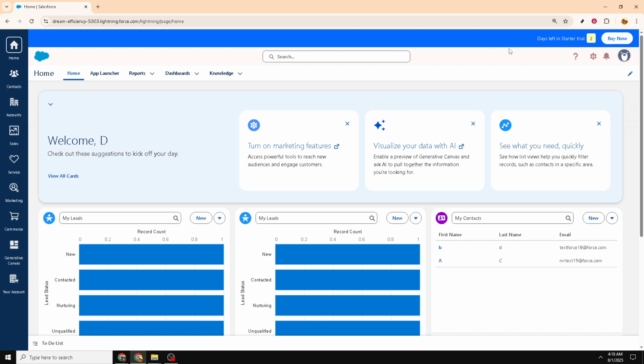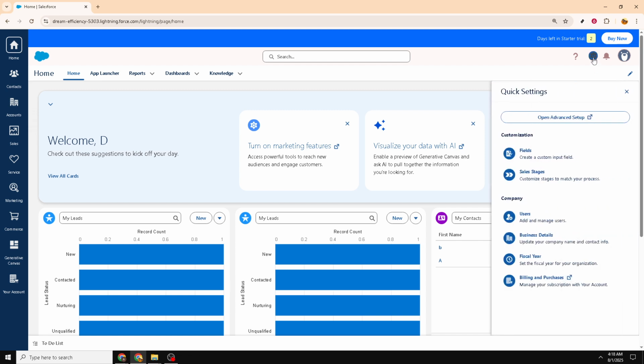First, you'll want to navigate to your Salesforce homepage. It's where the magic begins and the gateway to setting up those important custom fields. As you arrive on the homepage, look at your top right. You'll see the option for quick settings. Go ahead and click on that. This feature acts as a control center, helping you access different settings with ease.